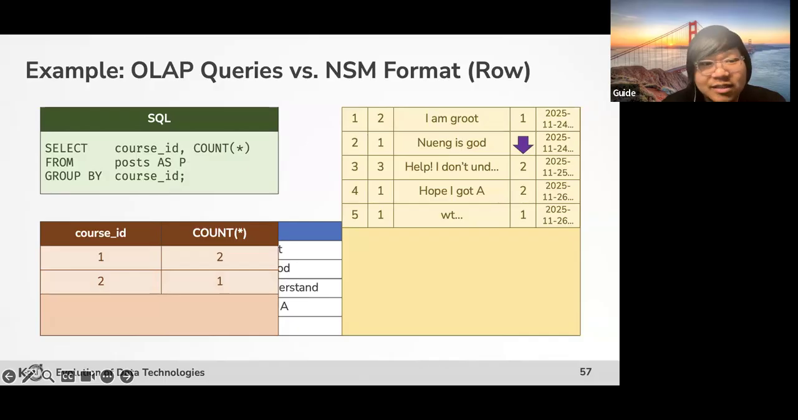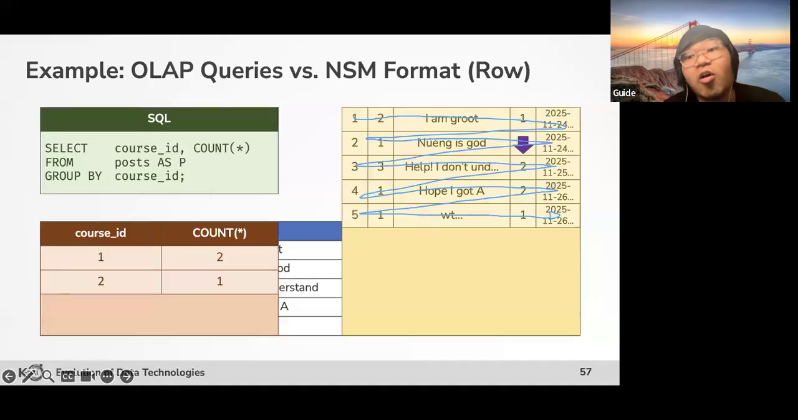We need to run through like this until we reach the end of the file. So basically, we need to read the entire data. That is the cost that comes with the NSM format.